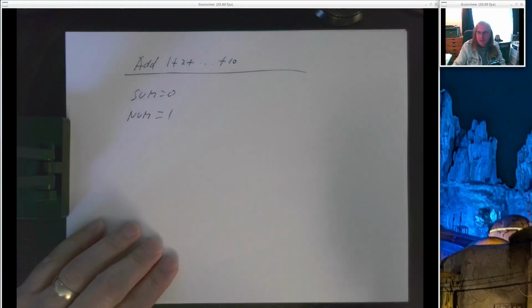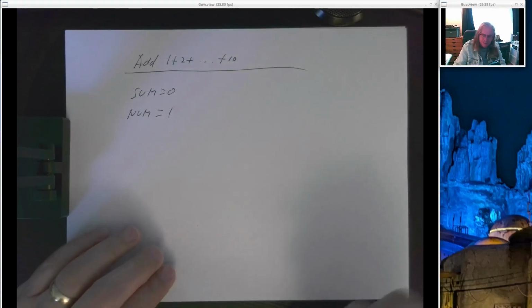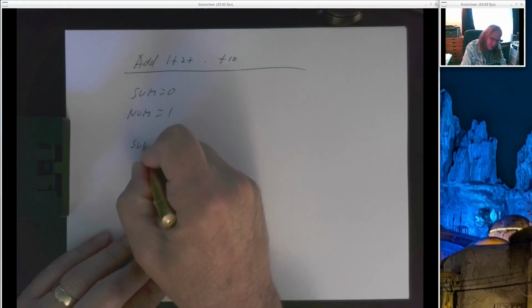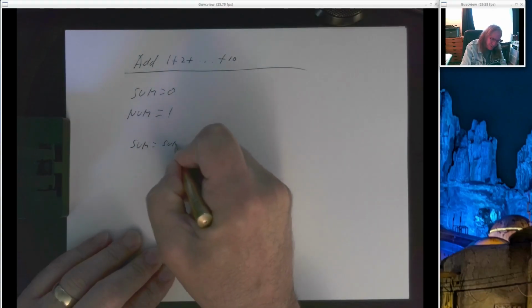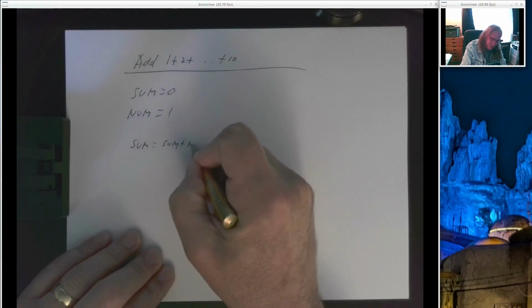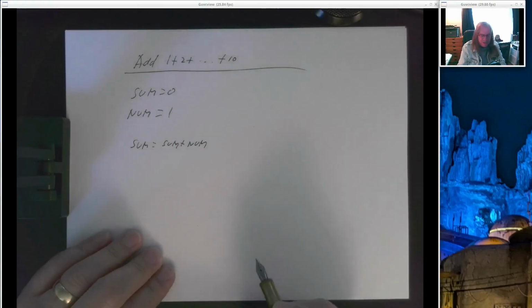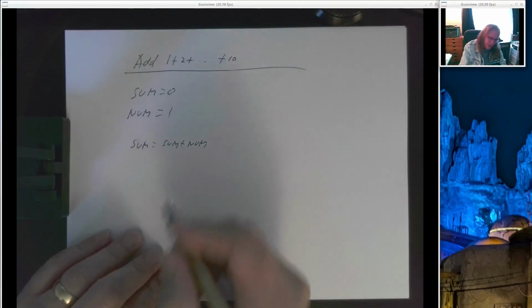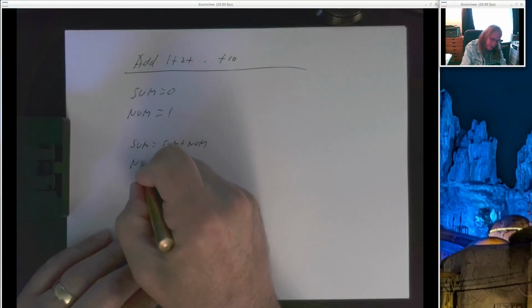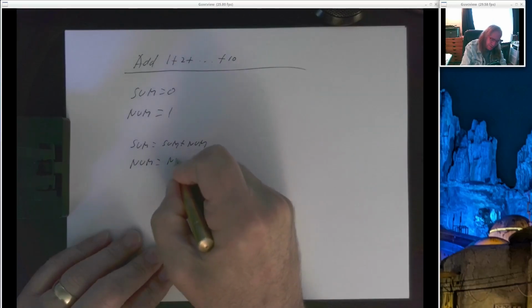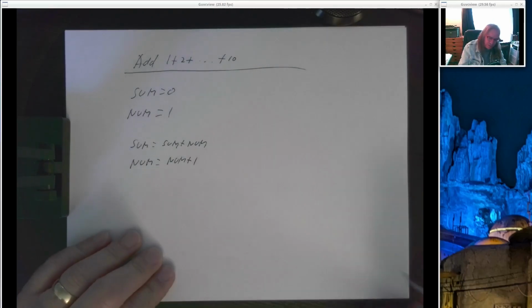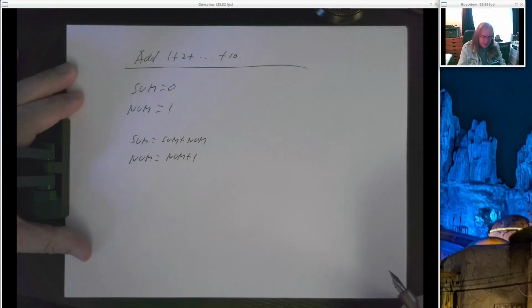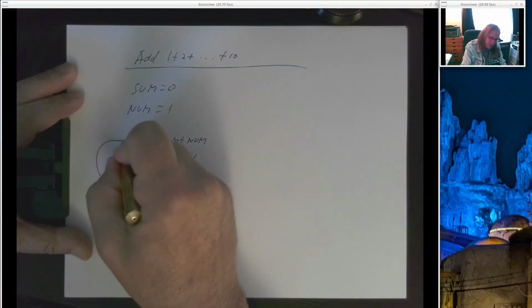So what am I going to do? I'm going to do sum equals sum plus our number. The first thing we'll do is add 1 to our running sum, which just gives us 1, of course. And then we need to move to the next number. Number equals number plus 1. And then we want to go back and do this again.